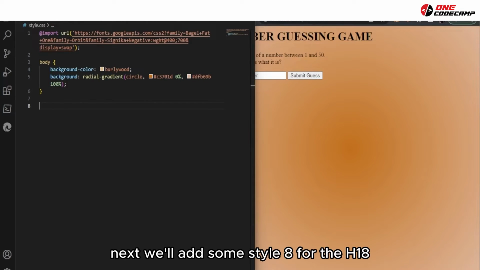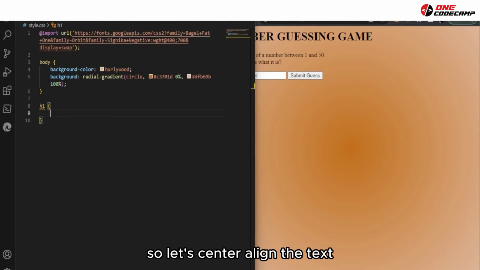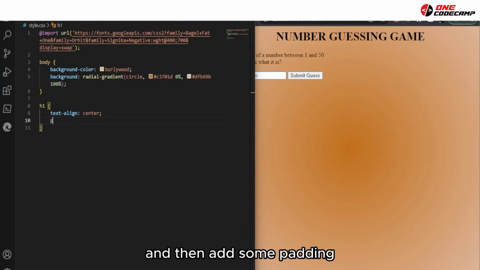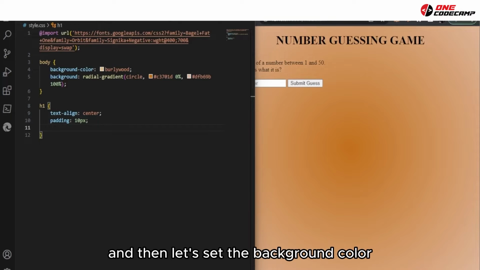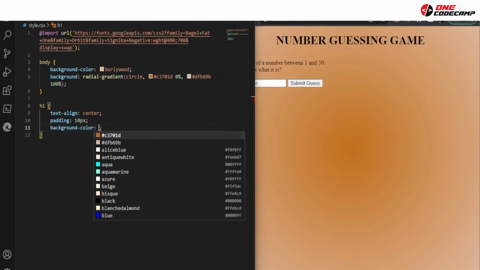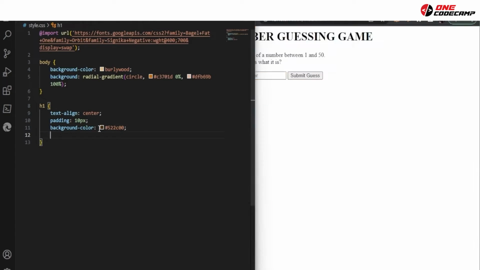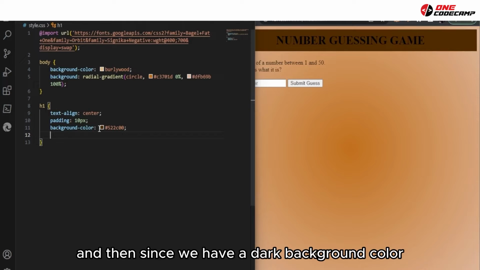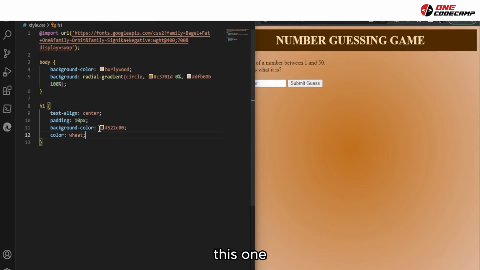Okay. Next, we'll add some styling for the H1. Okay, so the H1 element represents the game's title. So let's center align the text. And then add some padding just to create some space around the title. And then let's set a background color. Let's say I want to use this. And then since we have a dark background color, let's set its color to this one. Okay, now the text is visible.